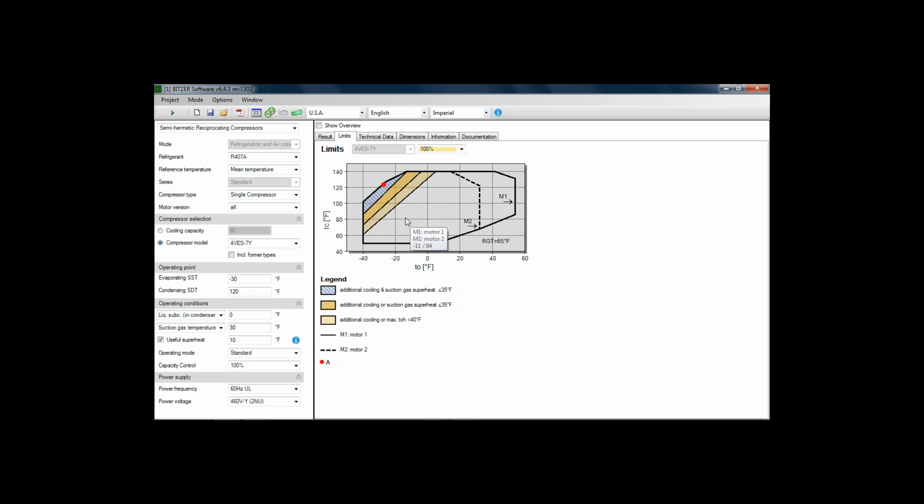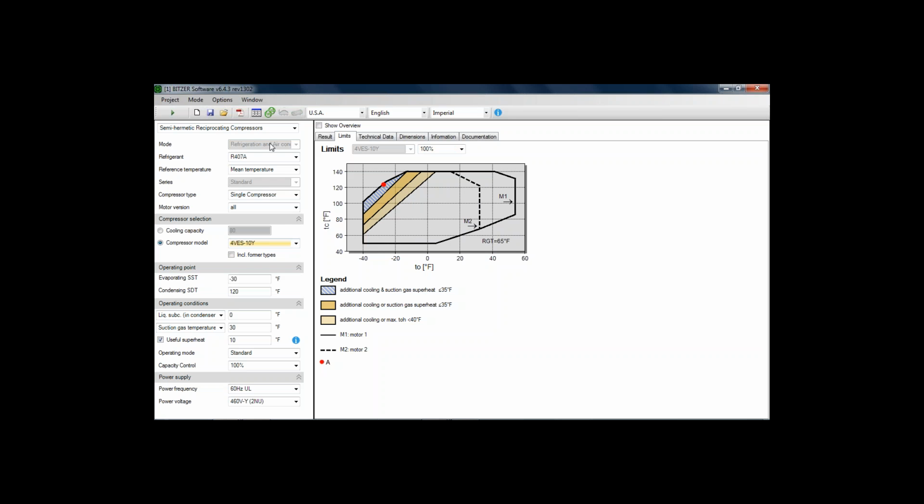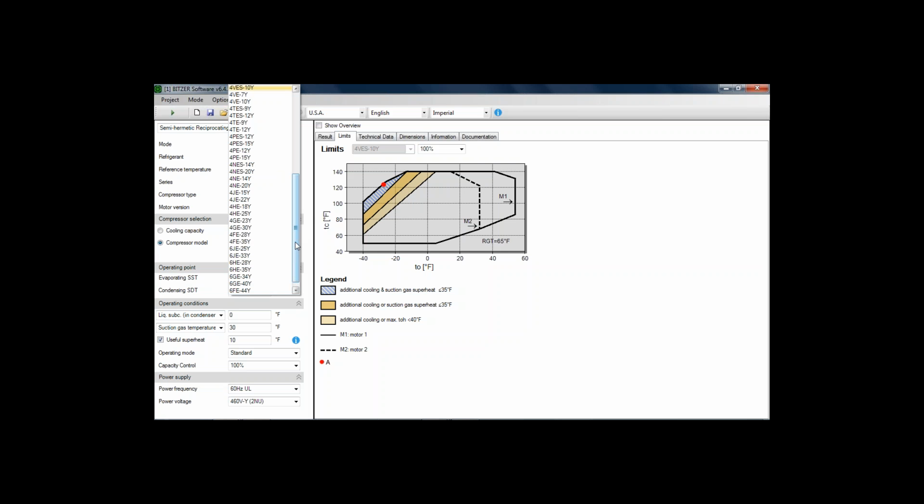Now, you can notice this in the model number as well. So our low temp motor, which we currently have selected, would be the 4VES7. The high temp motor version would be the 4VES10. So those last two digits represent your motor version. You can think of it as nominal horsepower. The smaller number is always going to be your motor 2, and the higher is going to be your motor 1. Not shown in this graph, we also have a motor version 3, which is for R134A only applications. This is a low medium temp motor.